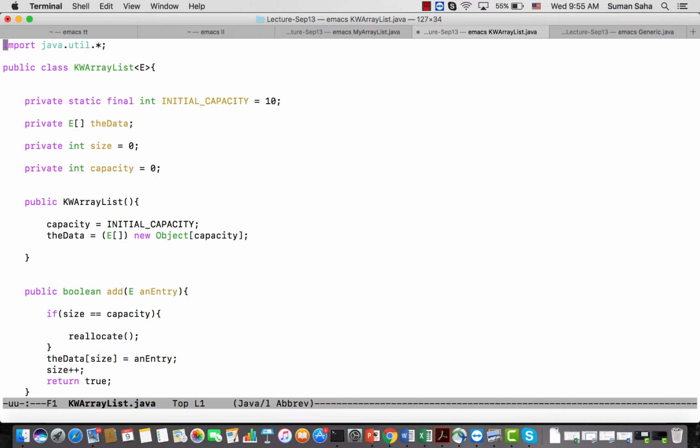So we import java.util, and then we have a class called KWArrayList. So this is the class name. Then we write E, which is basically some type we don't know. We didn't specify whether this is string, integer, or float. That means this ArrayList can keep any type. You can keep string, integers, or float. So you are not specifying that this ArrayList is only for string.